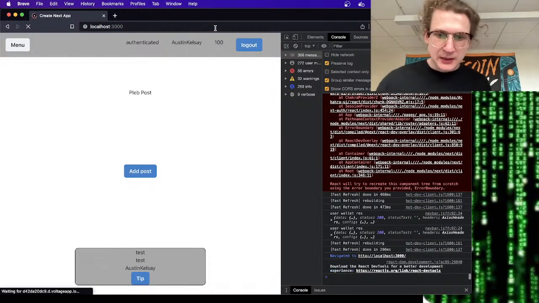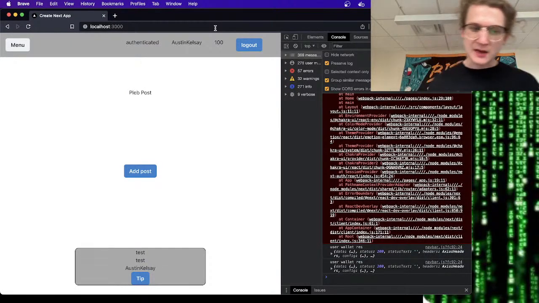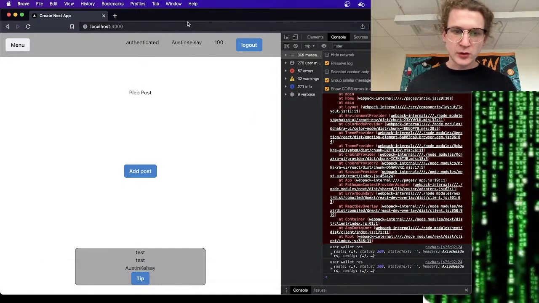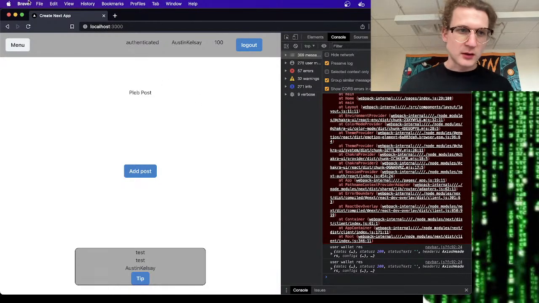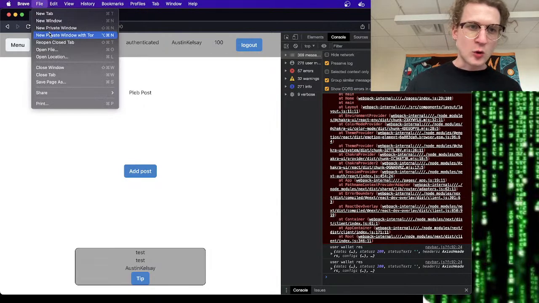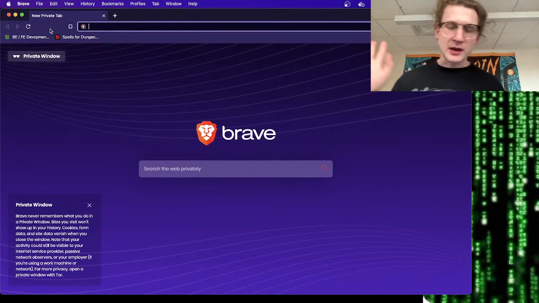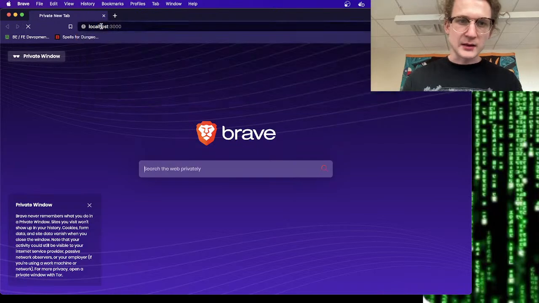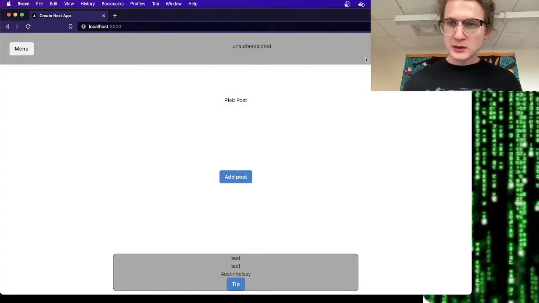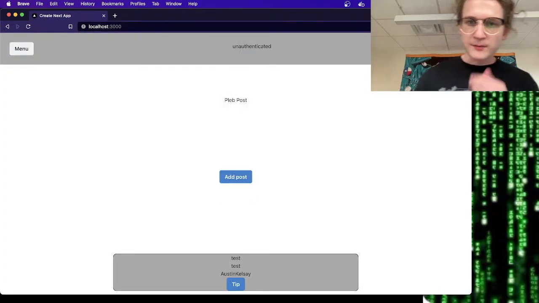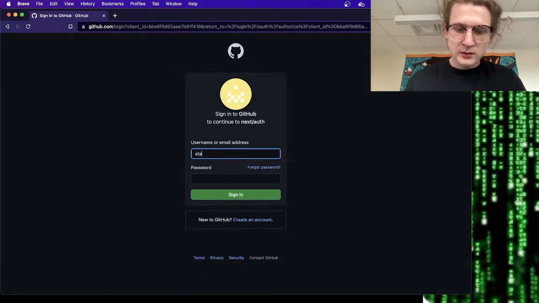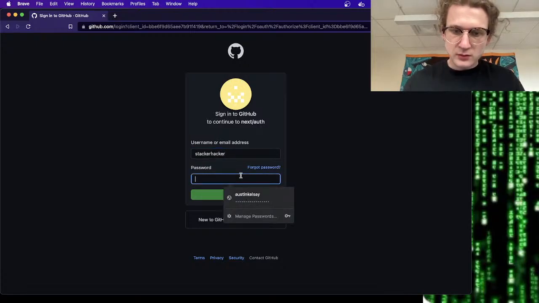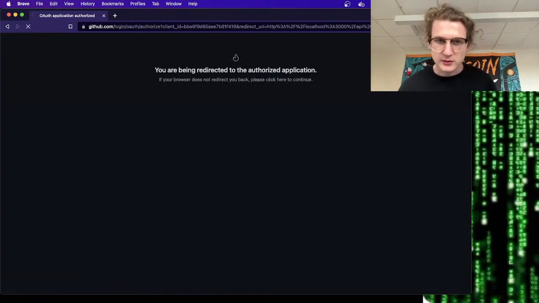So I'm authenticated. Damn. Okay, let's see if this works. So I need to have another user. That's another piece we need to have here. So close. I'm going to open up a new private window, and I have another GitHub account I can log in through. So let's do that. And we'll have this person create a new post. So log in, GitHub. This is my other user.